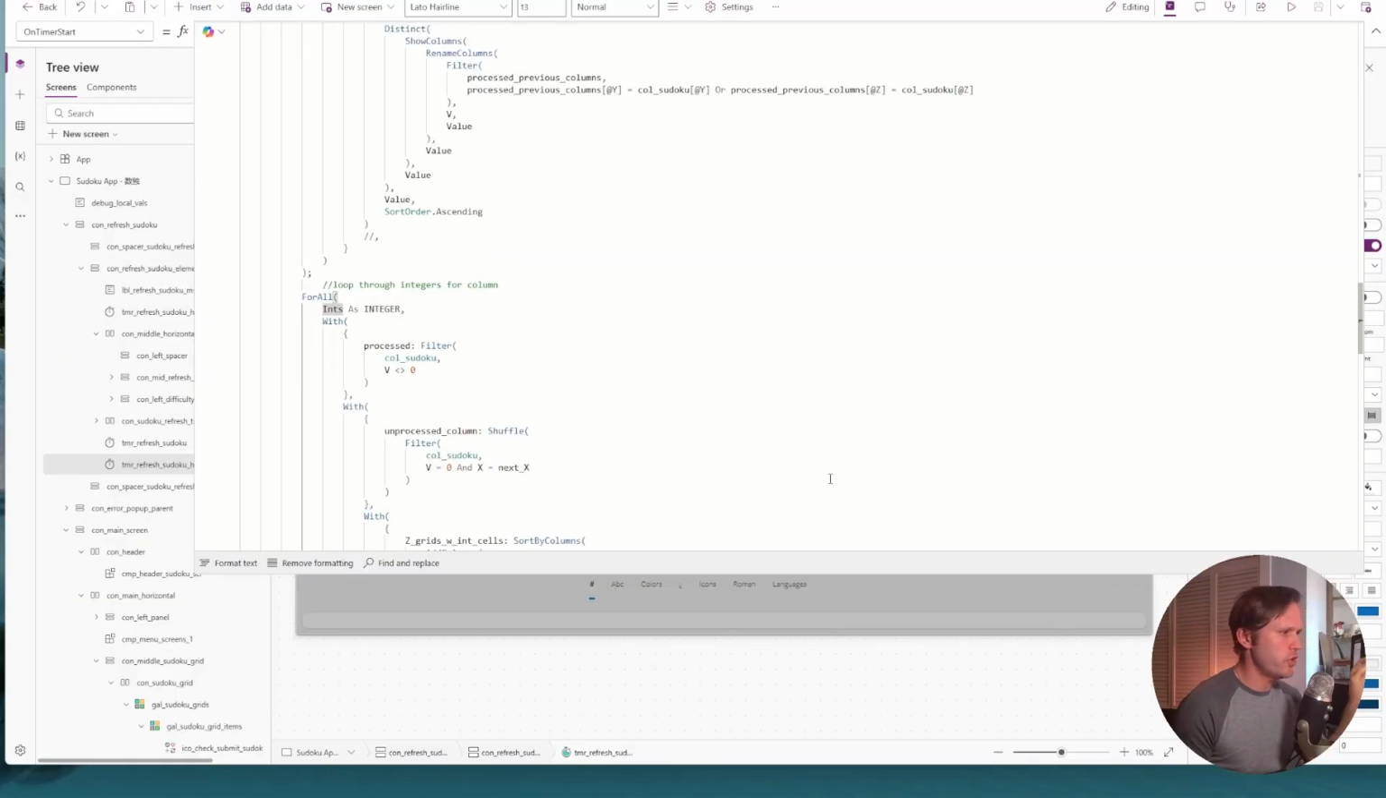After it's calculated which numbers are available for each cell, it's going to loop through all the numbers it needs to place in that column. So each column needs to have 1 through 9 placed in there somewhere, one time each. And so that's what it does here.